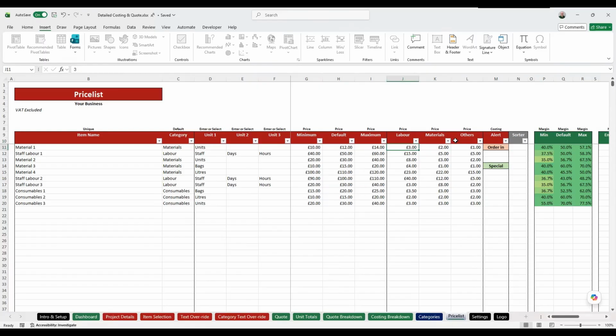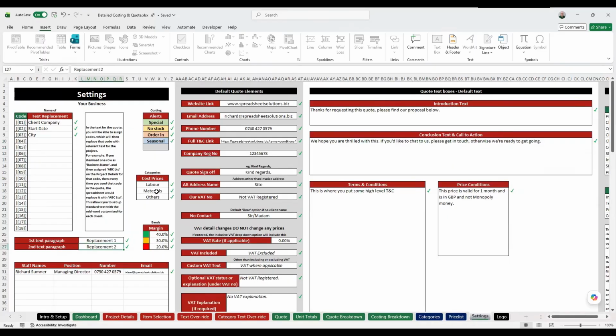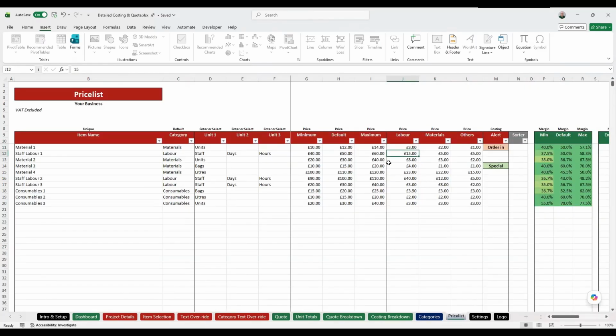Then you've got the labor, materials, and other prices. Remember, you can change these headers in the settings: labor, materials, and others. For example, for this staff here, we're going staff, days, and hours. I need to charge a minimum of £40 an hour, maximum of £60 an hour, default £50 an hour. The actual labor is costing me £15 an hour. Materials is costing me £5. And the other price is £5 an hour.